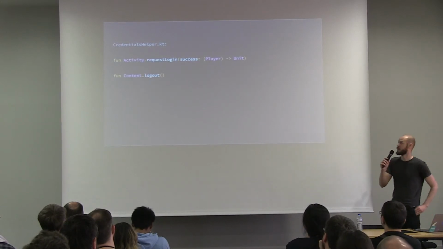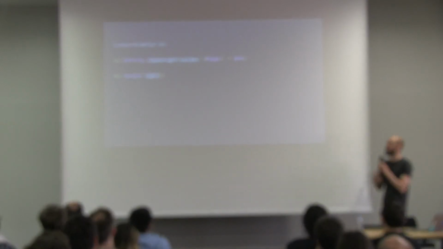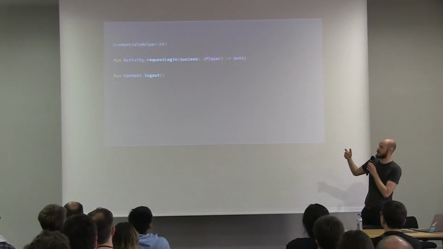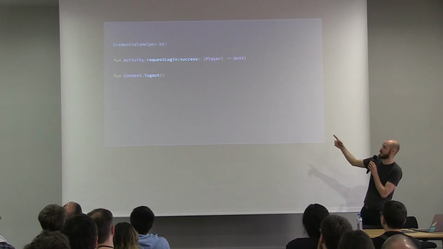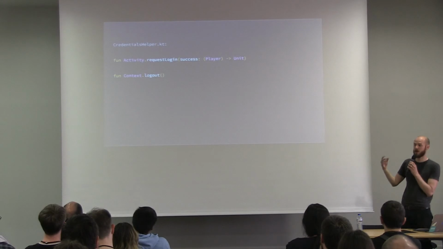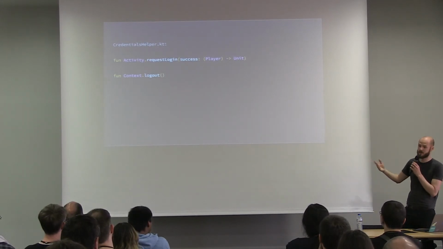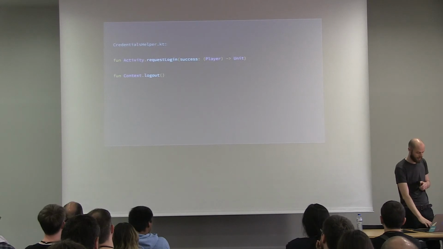And this is what the developer actually uses. So again, in the credentials helper, I created for the activity and for the context one extension method each. There's just request login, which then passes in the success method. So I just request a login, pass in the method, and that's all I need to do. And in one place, I also have a logout method, which basically logs out the user and removes all that.